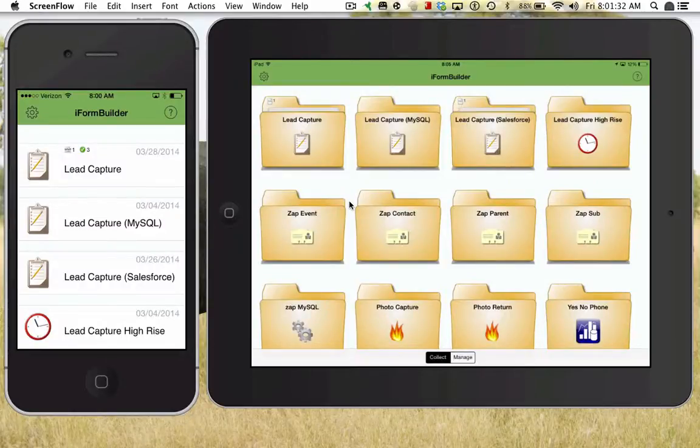With iForm 6.0 right around the corner, I'd like to take a few moments and walk you through the new interface and updates that we've added. To start out, we're going to show you that now you can sync from the form menu.